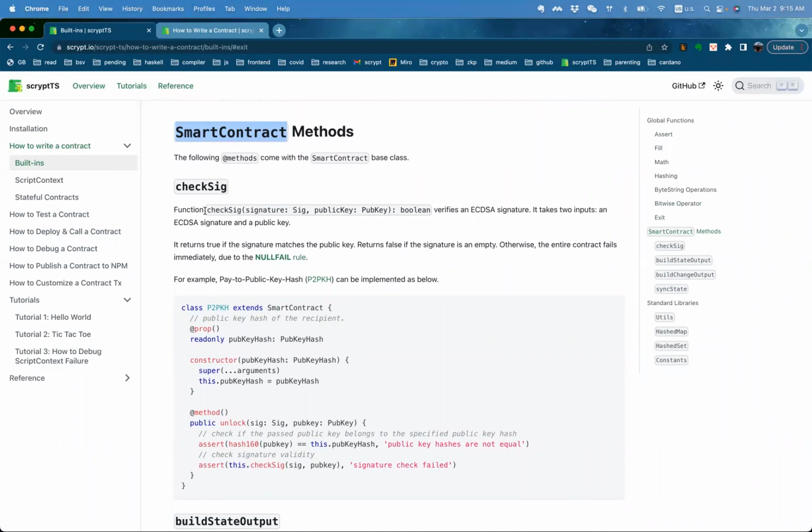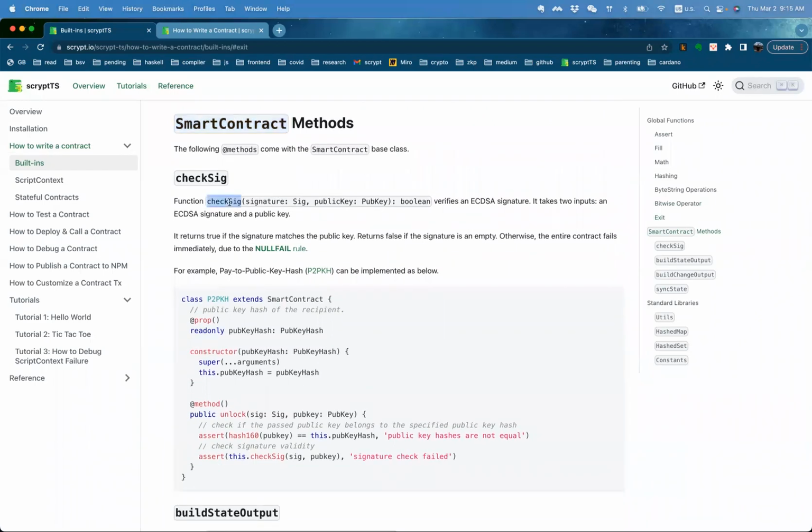The number one most popular is so-called checkSig. This is the Bitcoin way to check whether a signature, a public key, and a message match. If the signature is valid for this public key against a certain message, this will return true. For example, the most popularly used case is when you send a Bitcoin from Alice to Bob's address, a so-called pay to public key hash.